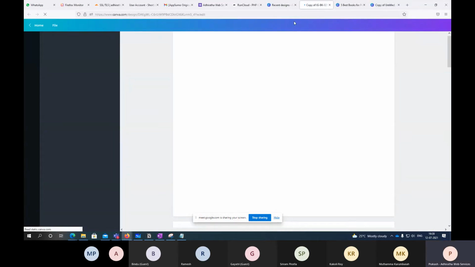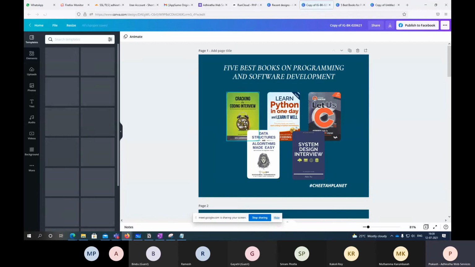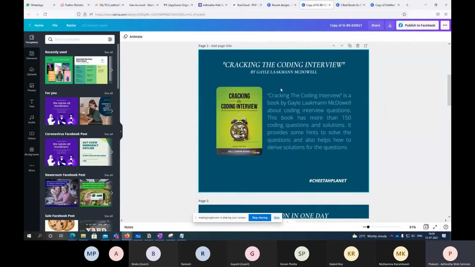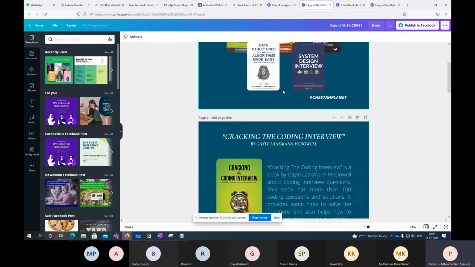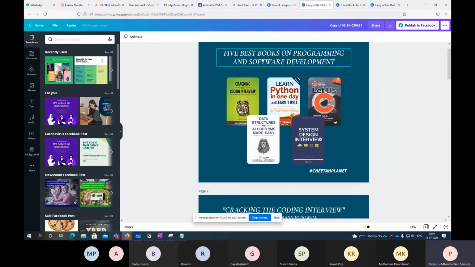This is a simple design. They're cloning this page. In the first page, they are talking about the 5 top books. 5 best books on programming and software development. This is a simple title, right?